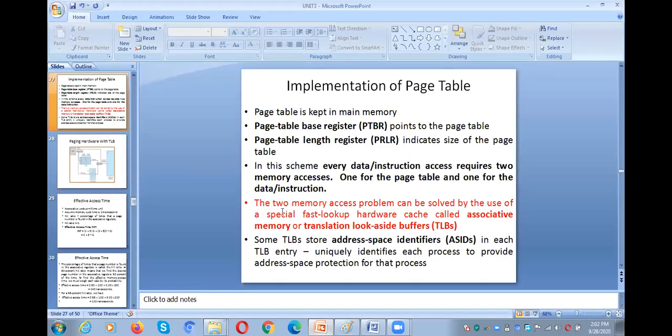Okay. So in order to solve this problem, that means we are going to access the main memory 2 times. One is for the page table and the second one is for accessing the data or instructions. In order to avoid such a problem, we have another technique called the translation lookaside buffer, or associative memory, another name, right? So these are the techniques for avoiding two memory accesses.